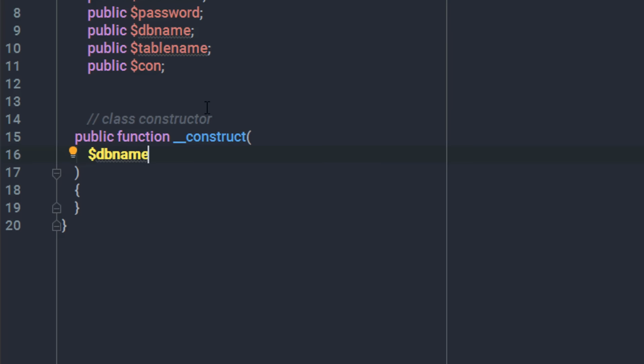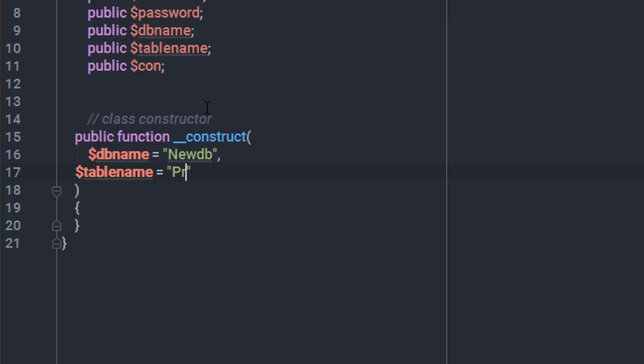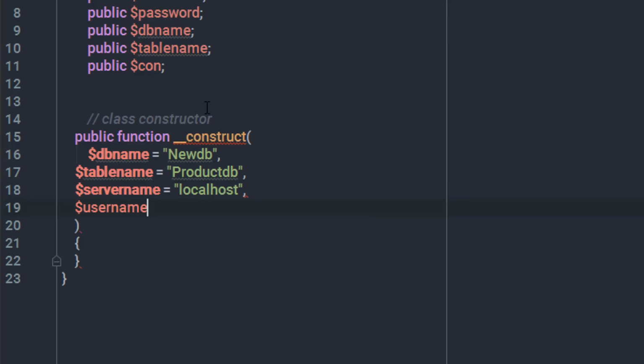So I'm going to pass the default value here and specify default database name new db. Then I'm going to pass here table name is equal to product db. Then I'm going to say here server name is equal to localhost. Then I'm going to call here username root, and password is going to be an empty string.